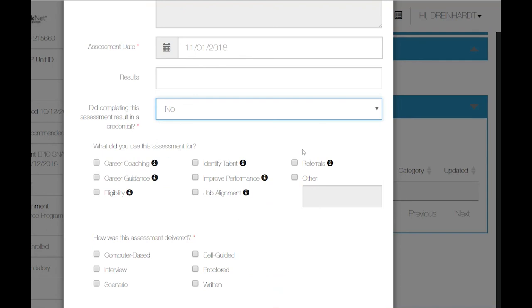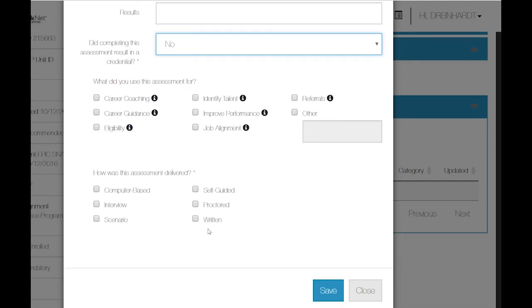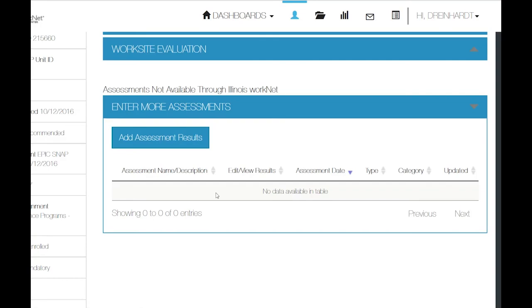And if it was for eligibility or referrals or job alignment, any of those items, you can click the box. If it's other, put in an answer in here. And was it proctored, self-guided, written, any of those items, and then save. And that will add that to the list right here as well.